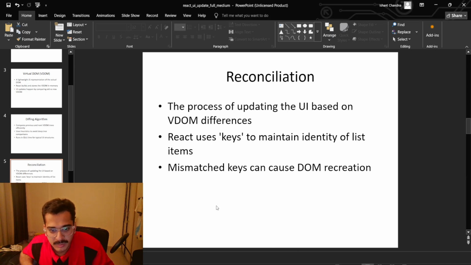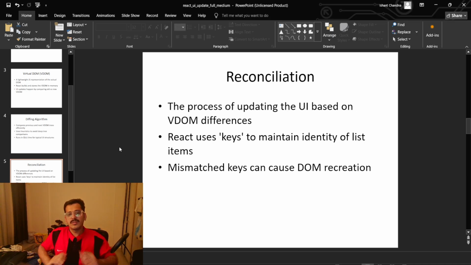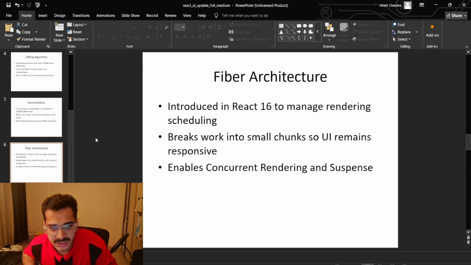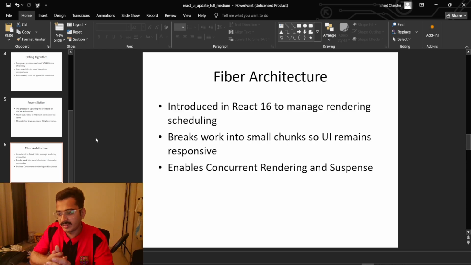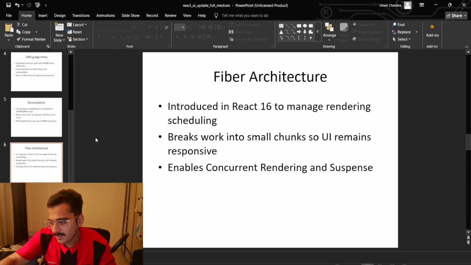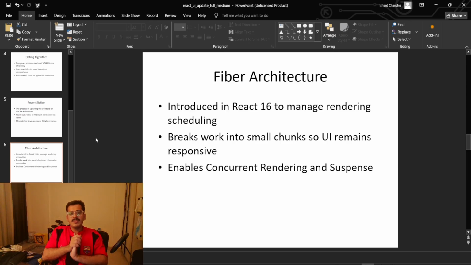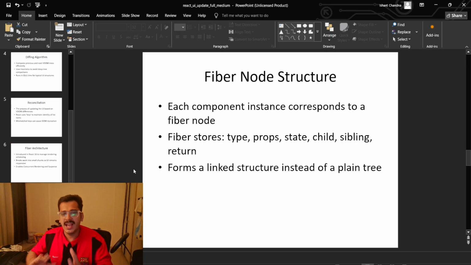Back to my PPT. Each has different keys, and changing of keys can cause DOM recreation. Cool. The next concept is the concept of fiber. Fiber is basically a JS object that contains information of a component that has to get updated. It stores values like type, props, state, child, siblings, and what it returns.